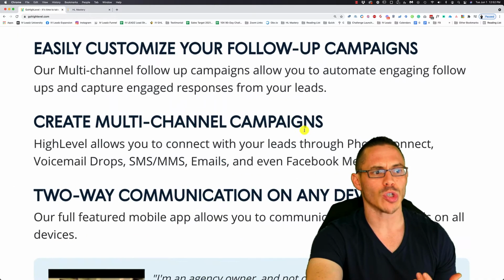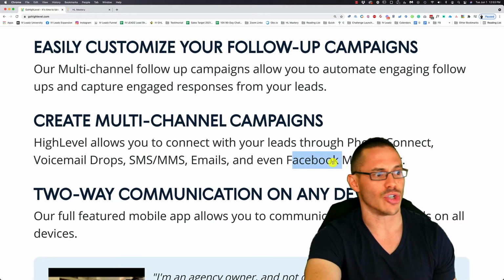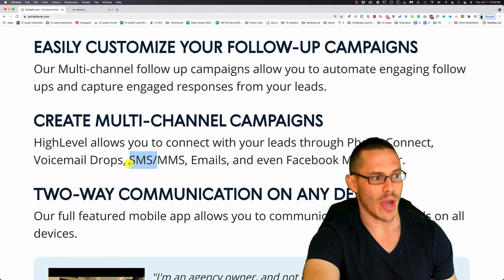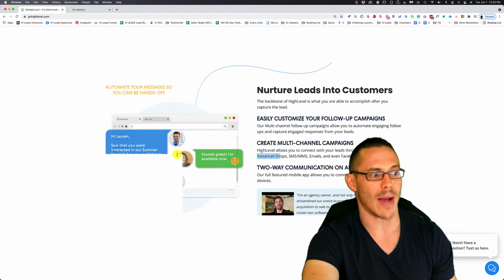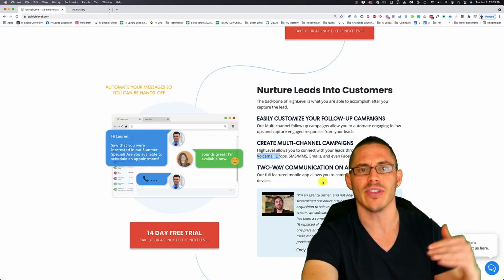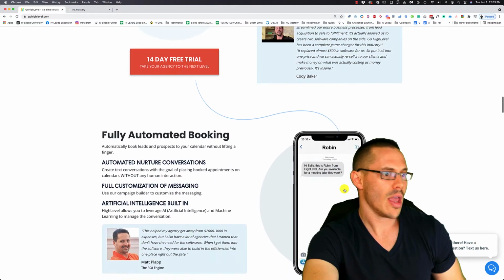And there are multiple ways you can connect. You can do Facebook Messenger, you can do emails, you can do SMS, you can do voicemail drops. And I know they are adding other methods of communication as well.